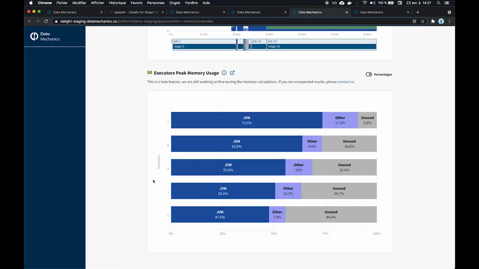Moving on, Delight also addresses the problem of memory tuning. With the Spark UI, you have no visibility in your memory usage. Any change to your container sizes is risky. We wanted to help with that.